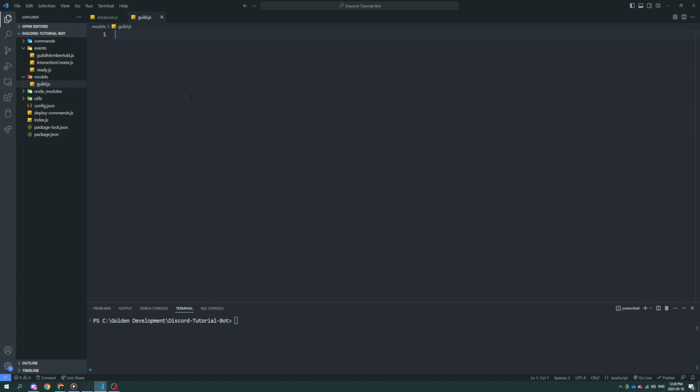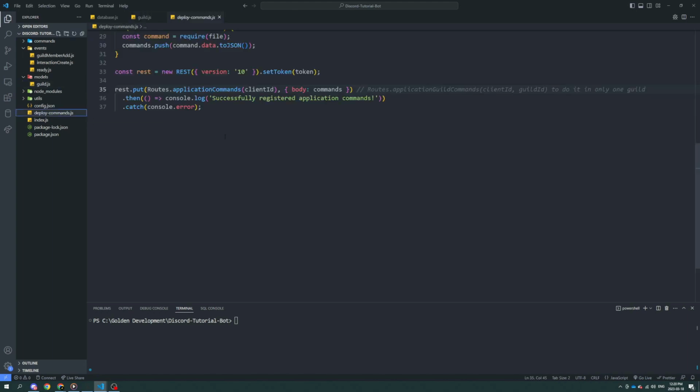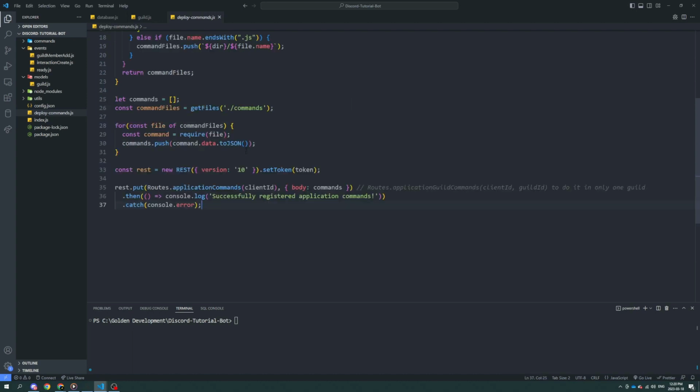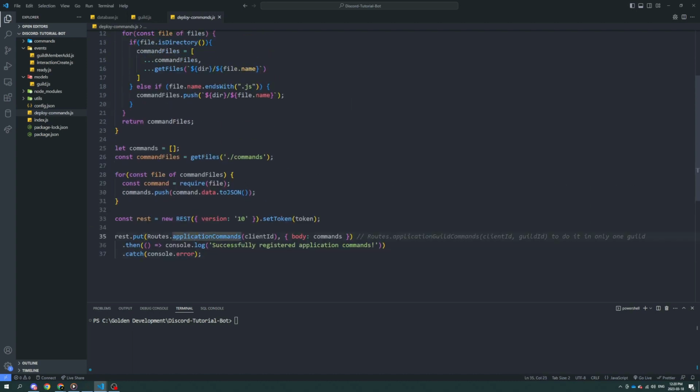And also on another note, for making your bot multi-server friendly, in the deploy commands, instead of doing .put, where is it? So I think this, if it's application guild commands, yeah. So if you specify this as application guild commands, you're putting in a specific guild. That's how you specify to put the commands into a specific guild, a specific server. Now, if you just do it this way, where it's just application commands, then it's going to do it in all servers at the same time.